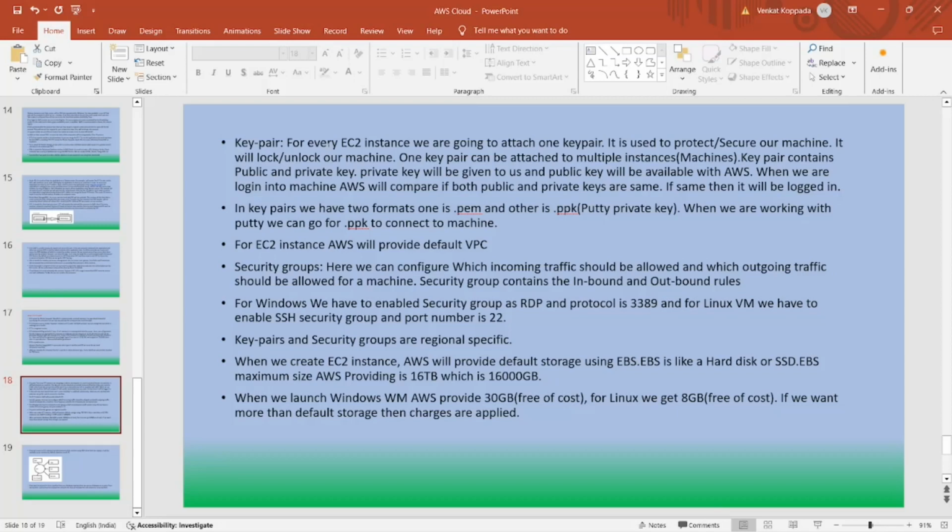The private key will be given to us and the public key will be available with AWS. When we are logging in to the machines, AWS will compare whether the public and private keys are the same. If both the keys are the same, then we are able to log into our machines. In Keypairs we have two formats. One is the PEM file and another is PPK, that is the PuTTY private key file. When we are working with the PuTTY tool, we can go for the PPK file, or else we can make use of the PEM file to connect to our machines.